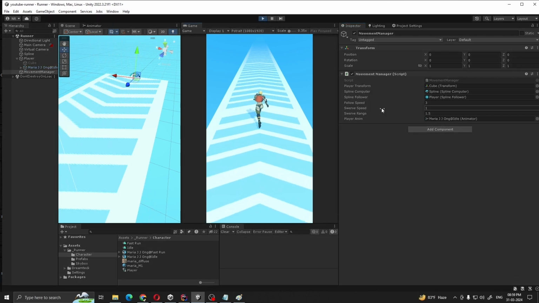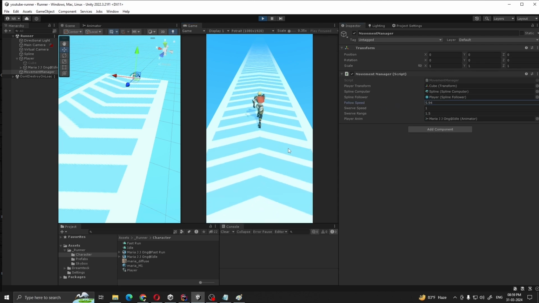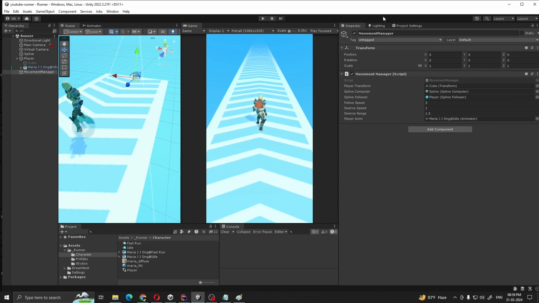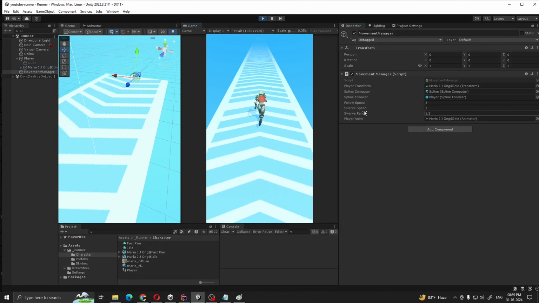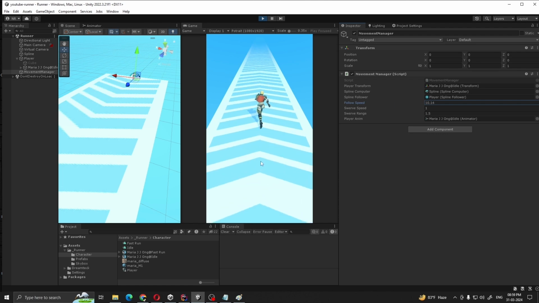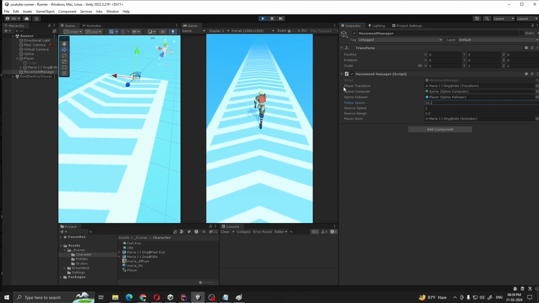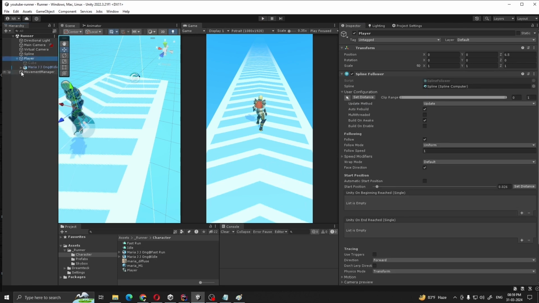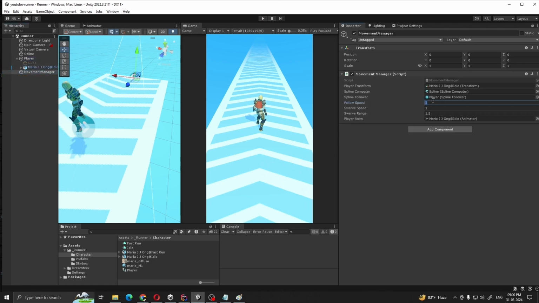Yep, so follow speed, and now our swerve range is not working, that's because we need to assign our cube transform with Maria, and let's give our follow speed a bit more. So it's not working correctly right now because we need to unpause the game. So like 7.